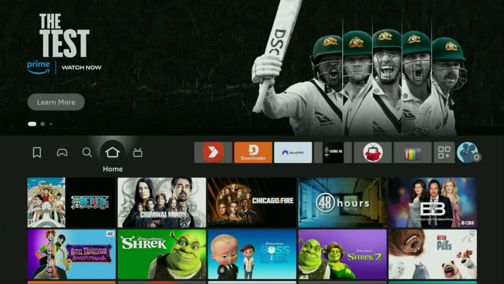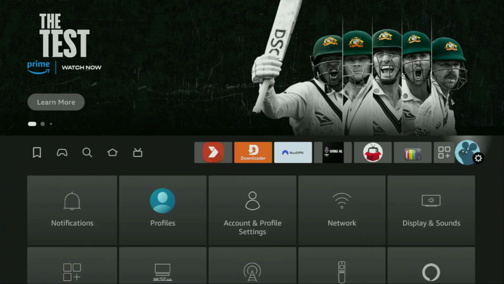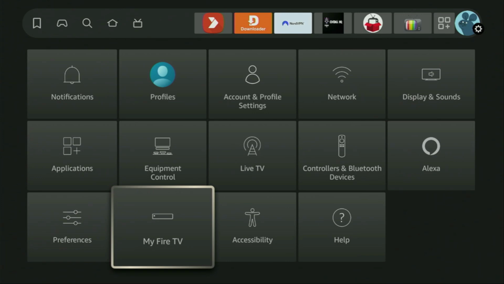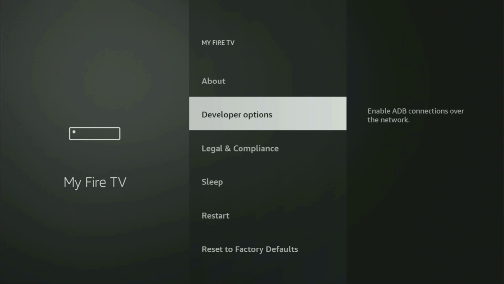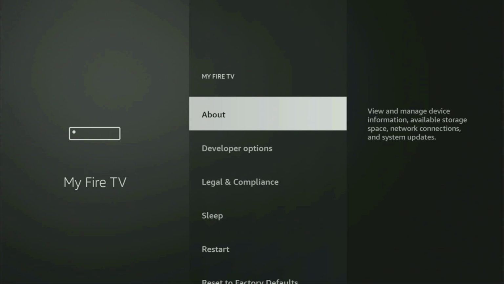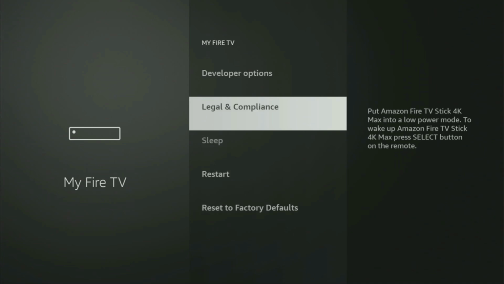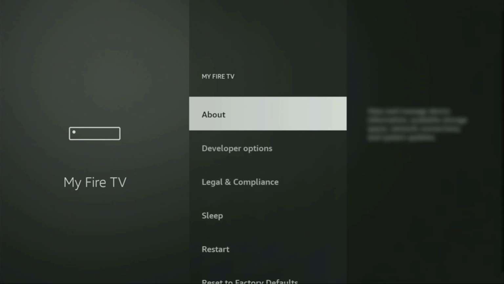So in order to actually set up Downloader, we'll need to go to the settings by clicking on that button with the gear icon. Then you have to scroll down and go to My Fire TV. Let's open it. And from here, you'll have to turn on the developer options on your device. But on some Fire Sticks, and especially on the new Fire Stick devices, the developer options can be hidden by default.